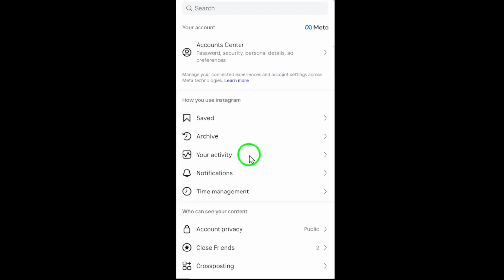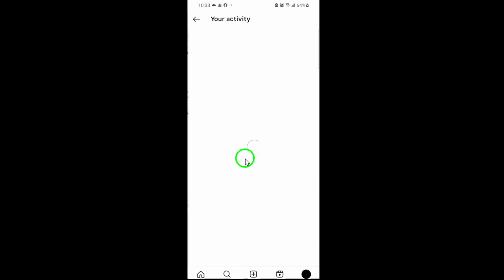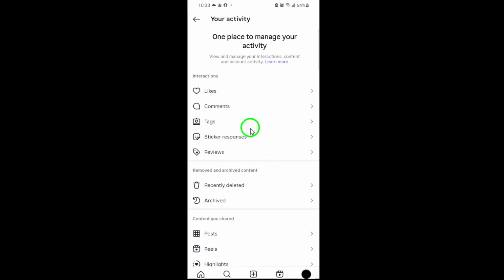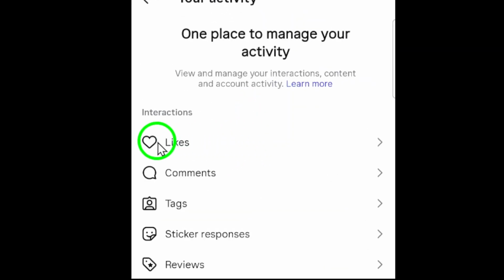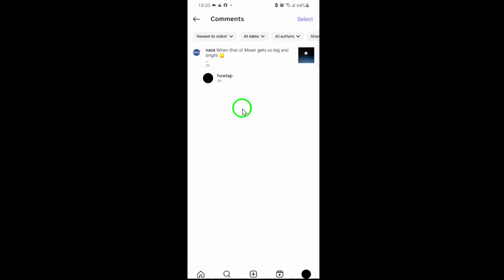This section is where Instagram keeps track of everything you do on the app, your likes, searches, and, of course, your comments. Next, tap on Comments. Instagram will now show you a list of all the comments you've made, but we want to narrow it down to just the past year.